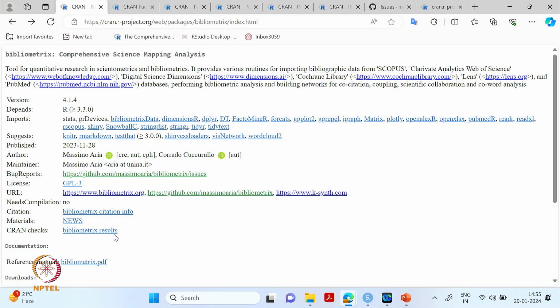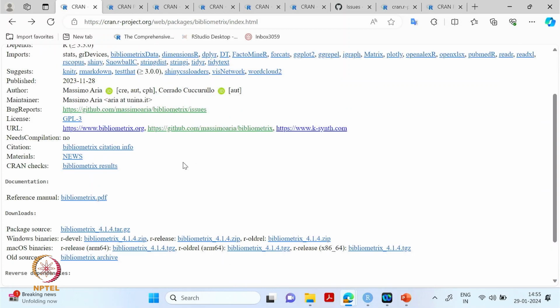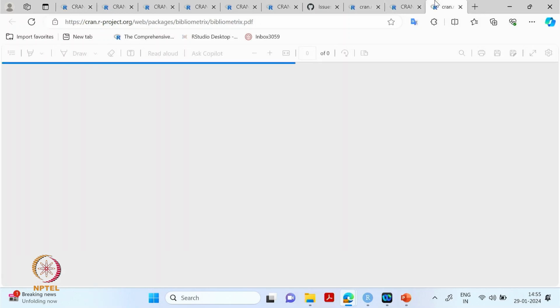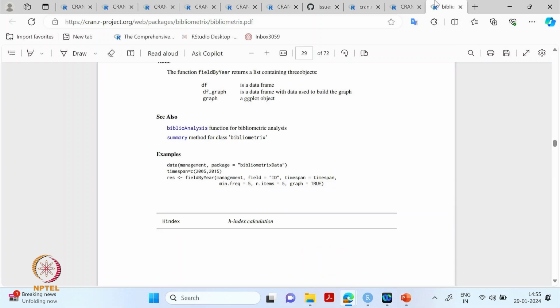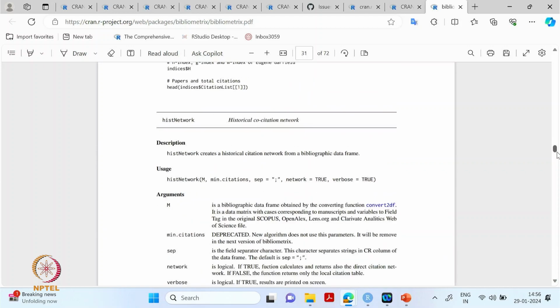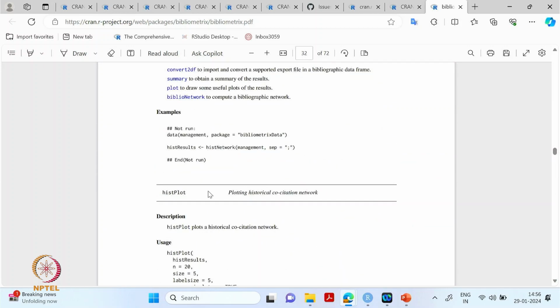Then the materials and the CRAN checks. Okay, so these are the CRAN checks. And then finally the reference manual, which is very important: how to use the package, how to call a particular function in that package. So this is the whole reference manual. Each package has its own reference manual, covering how you can use the package, what the different functions are, and how you have to call them or do the analysis in that particular package. If you see here, this hist plot function is used to plot the historical co-citation network, and there are many other functions as well.